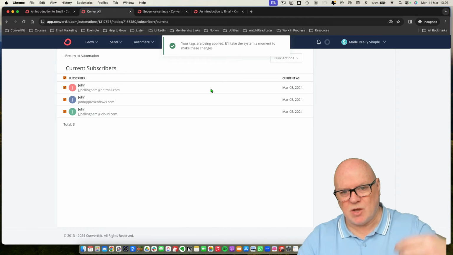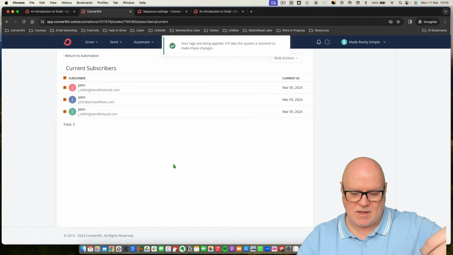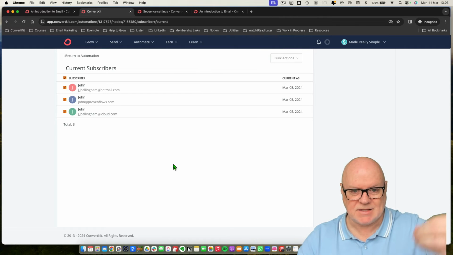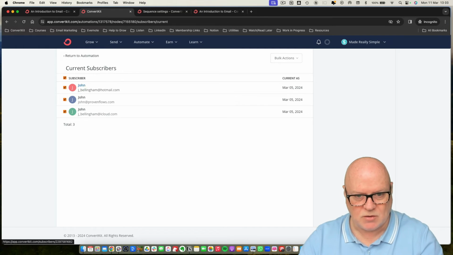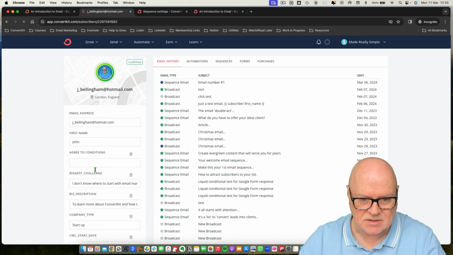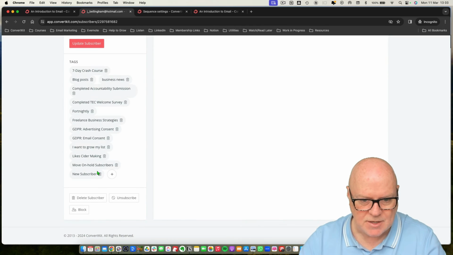So what it's doing now in the background is it's going and applying that tag to these 3 profiles. So when we look at this automation in a moment, when we look at these subscribers, they will have that tag applied to the profile. So if I click on one, these are all just demos, test accounts. You can see it's now got this move on hold subscriber tag associated with it.